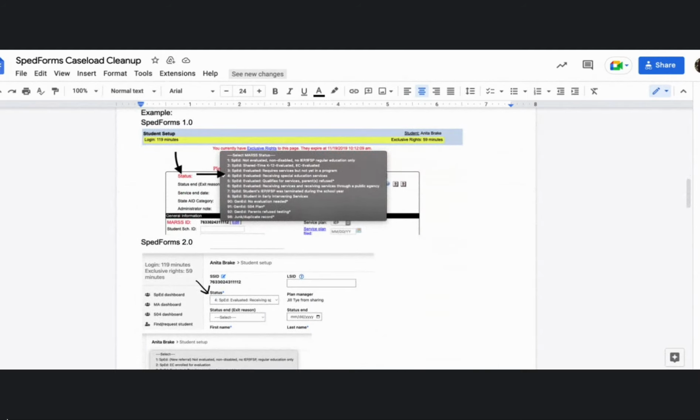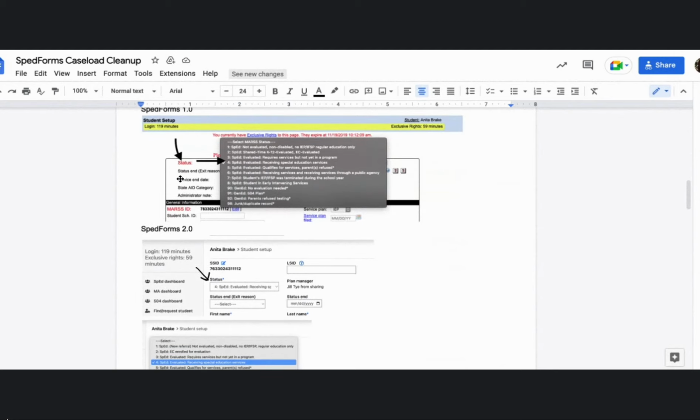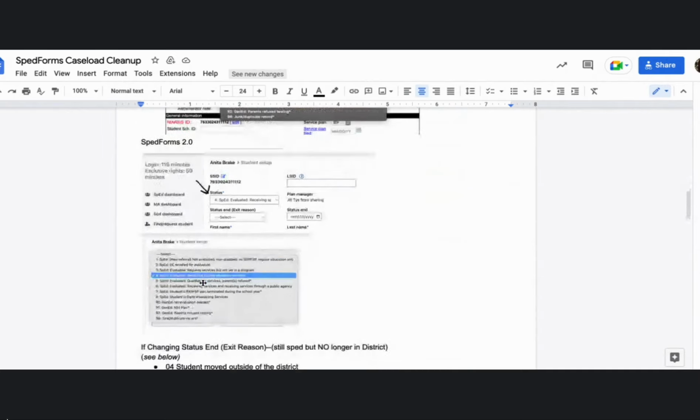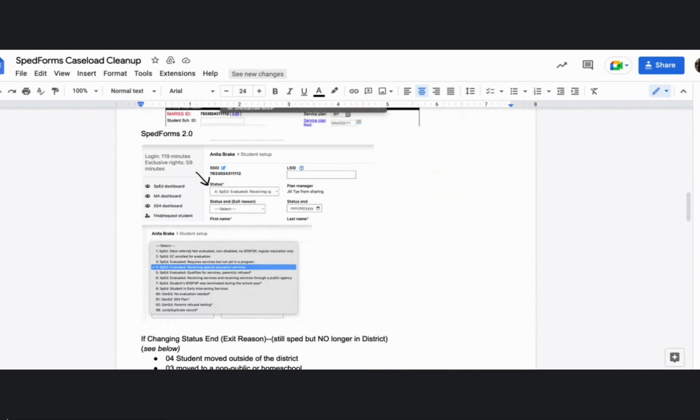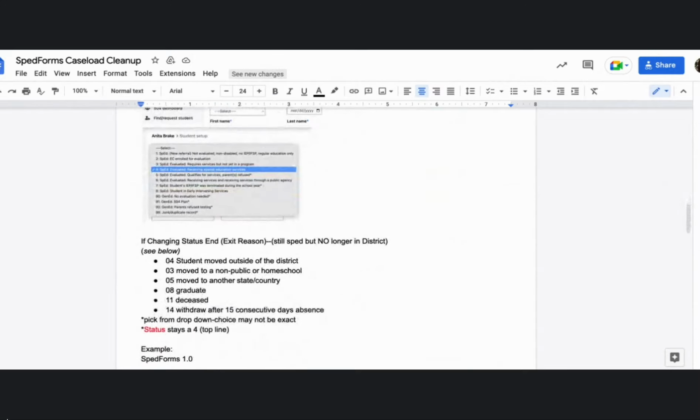So here's an example of those drop downs. And again, you're looking at that top status change drop down in the red. And you would just select your reason for why they are no longer in special education.